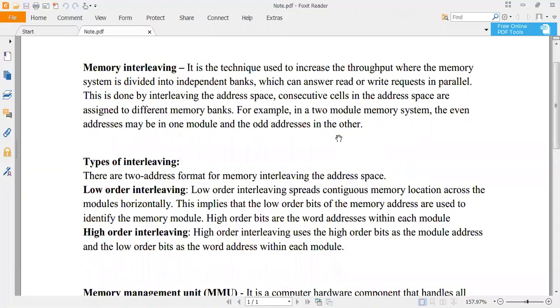Apart from that, please practice the page replacement algorithm. These are a few numericals that were asked in the semester exam, so please go through that. So let's start with the first topic. These are the two small topics I will discuss in this video. So please go through this.